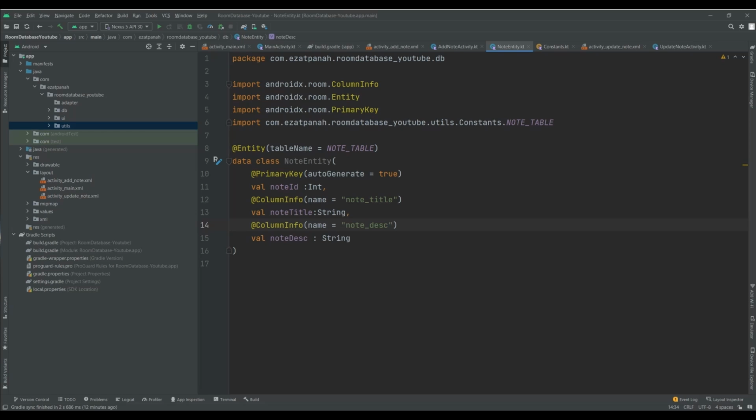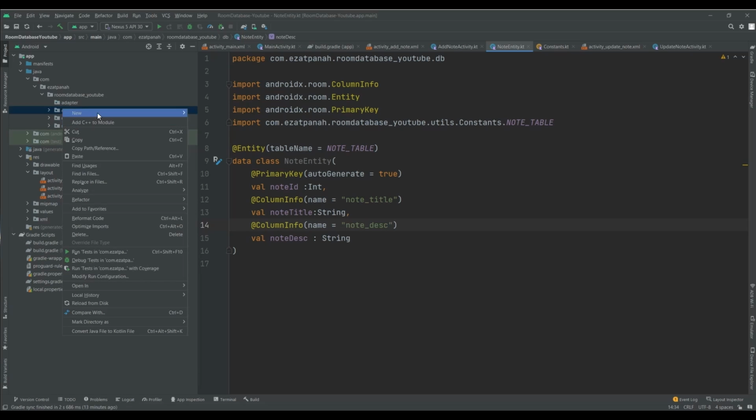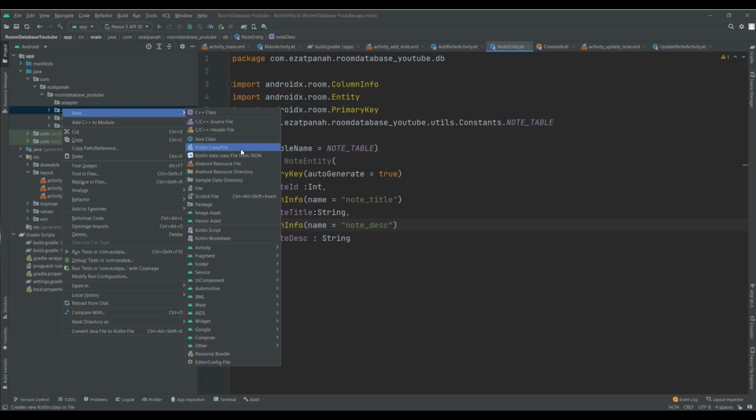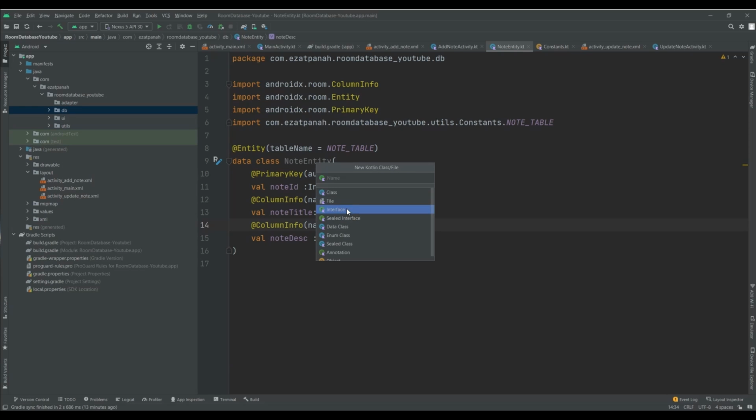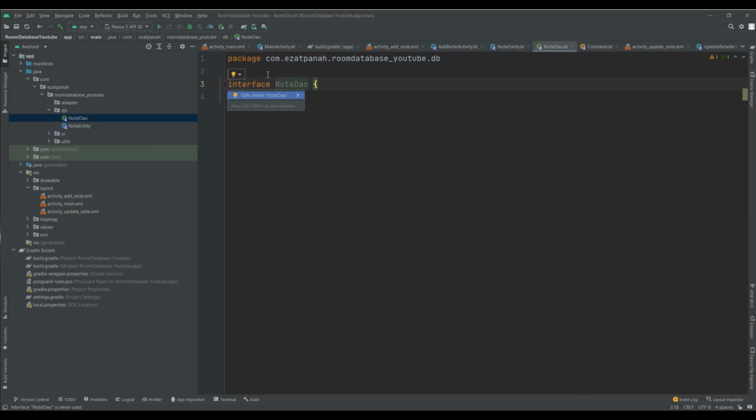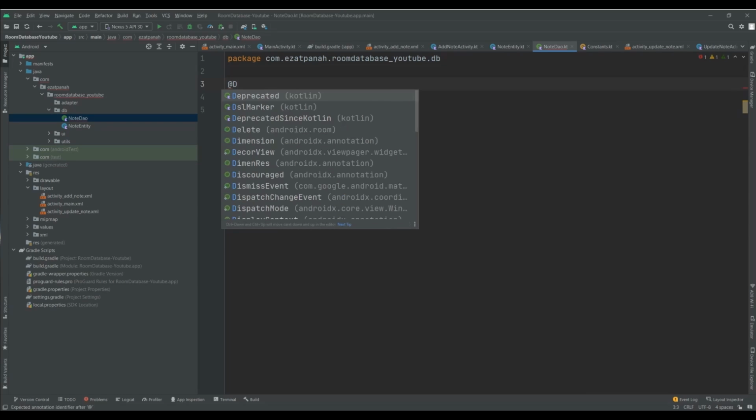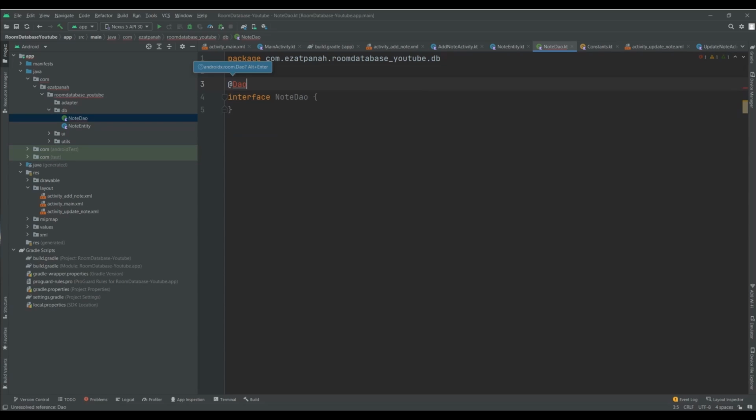The next file that we will create is the DAO. For creating the DAO, just need to right click here and choose Kotlin class. And as I said before, DAO is an interface, and put the name. And also here need to call DAO. Let me import it. Yes, it's right. And here we can put all our queries that we need.